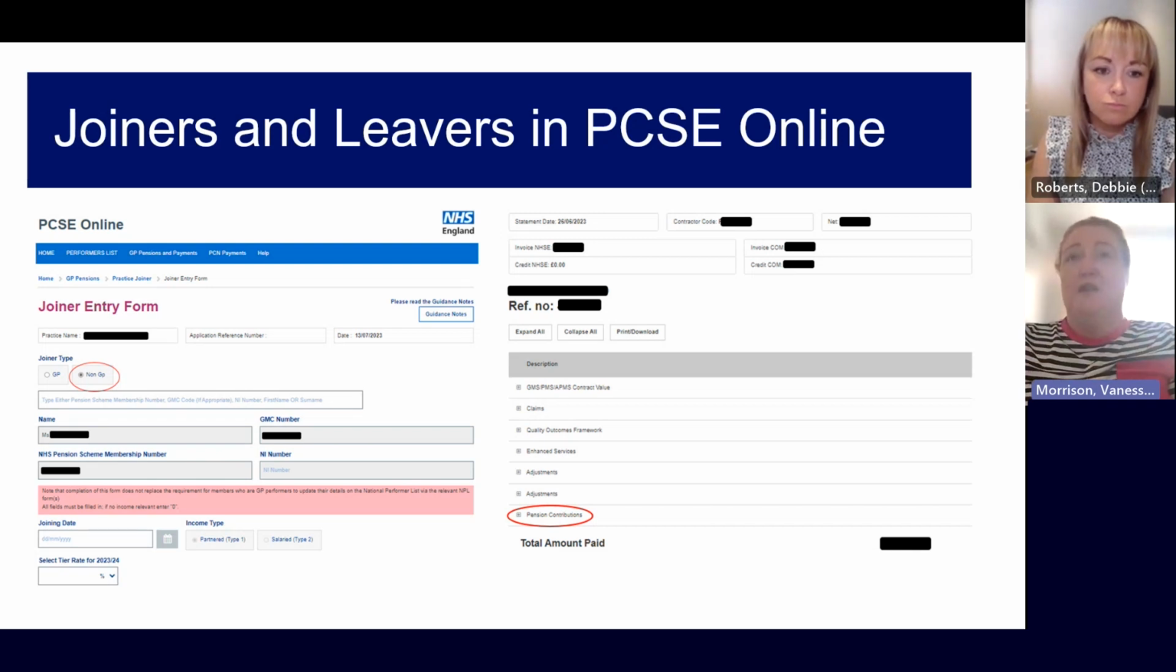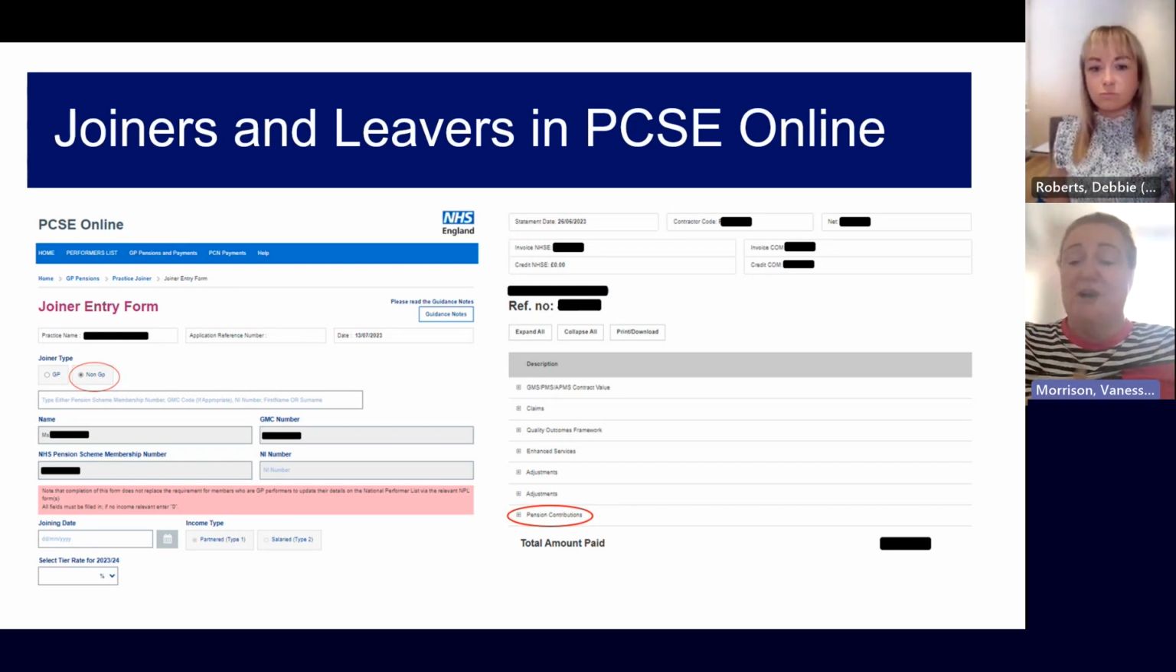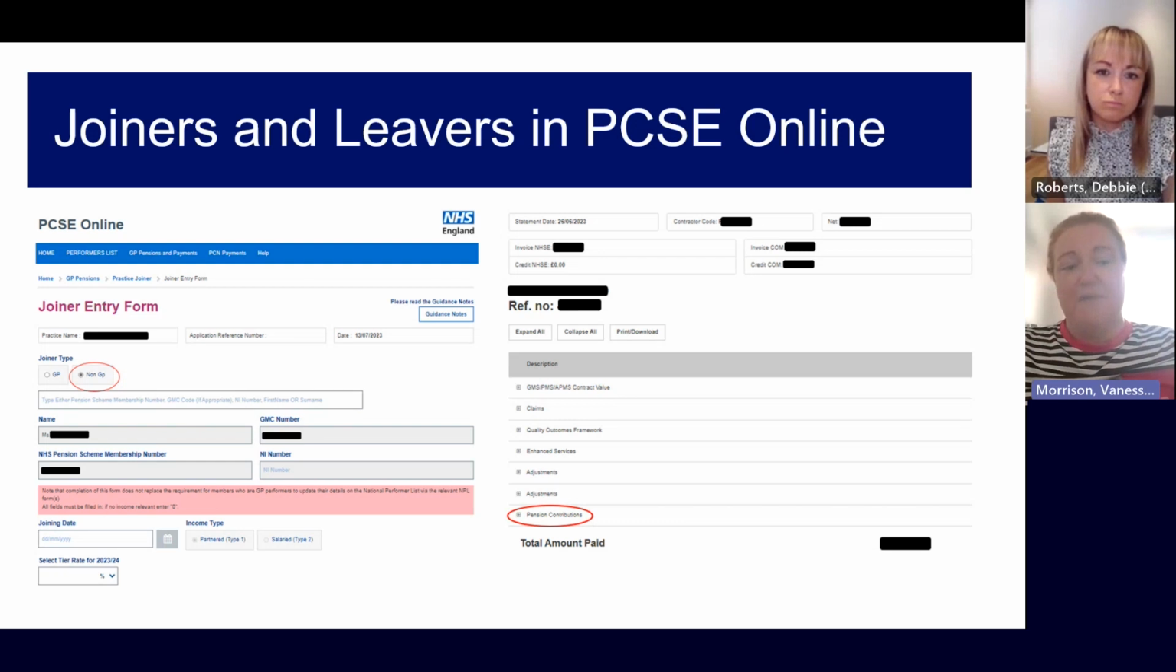Now, if they don't currently have one populated in there, you need to contact us and give us the pension scheme number so that we can populate it into the system for you. So you'd contact the contact centre, provide the pension scheme number for the non-clinical partner or the GP, and we'll populate it into the system. Some of you may be aware that when we first went live with GP payments and pensions, we had that a lot. That's been fixed.